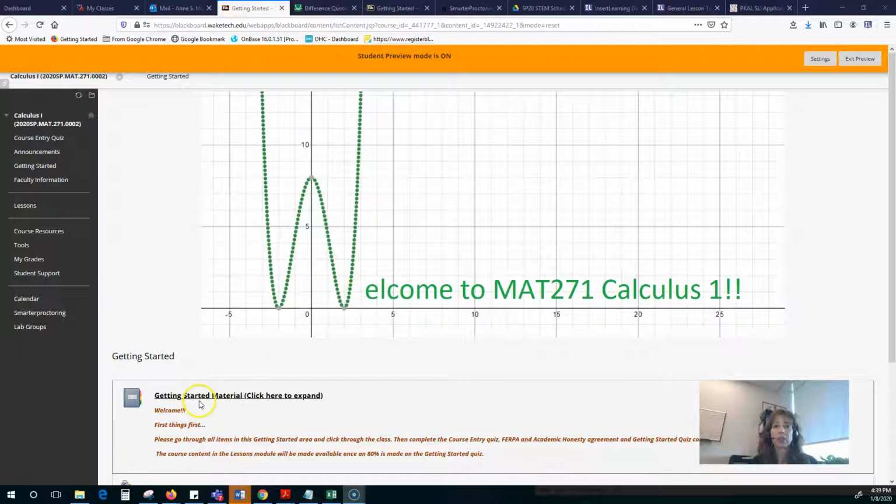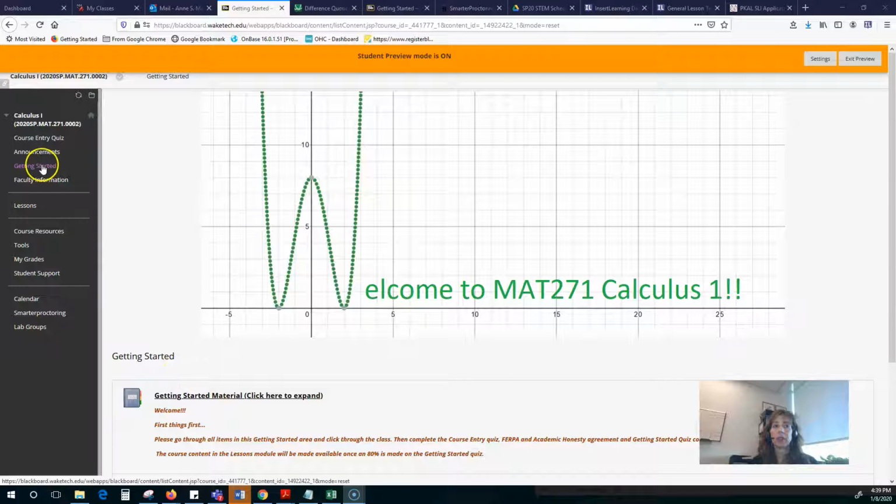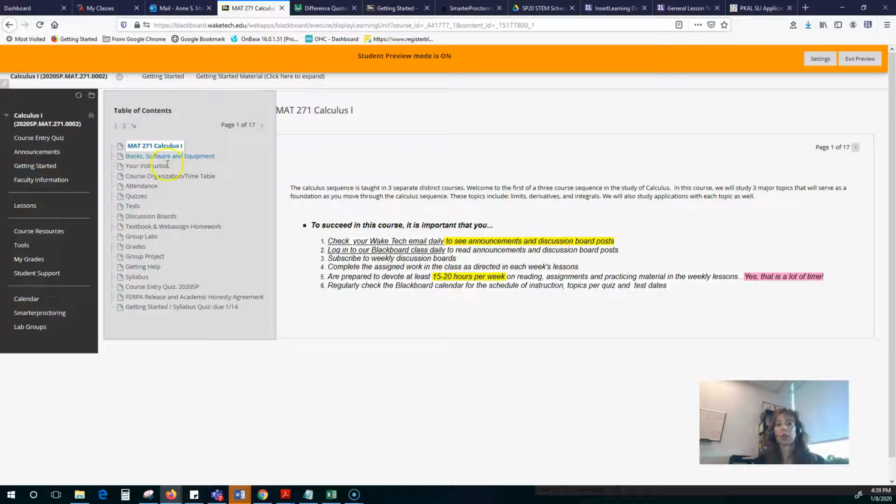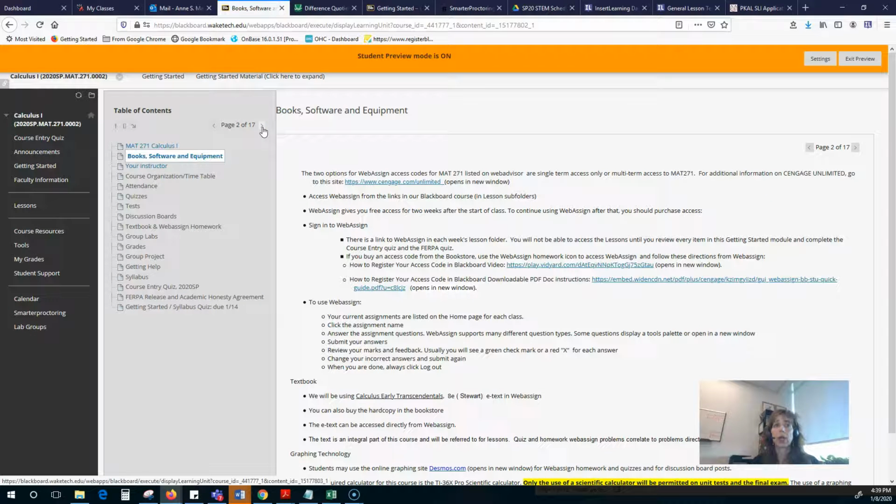When you enter the class, you're going to be arriving in this Getting Started material, and I would like you to go through each of these items in this table of contents, and it forces you to go through them sequentially. So it explains the books, software, which is WebAssign, which is what we'll be using for homeworks and quizzes, but not for tests.